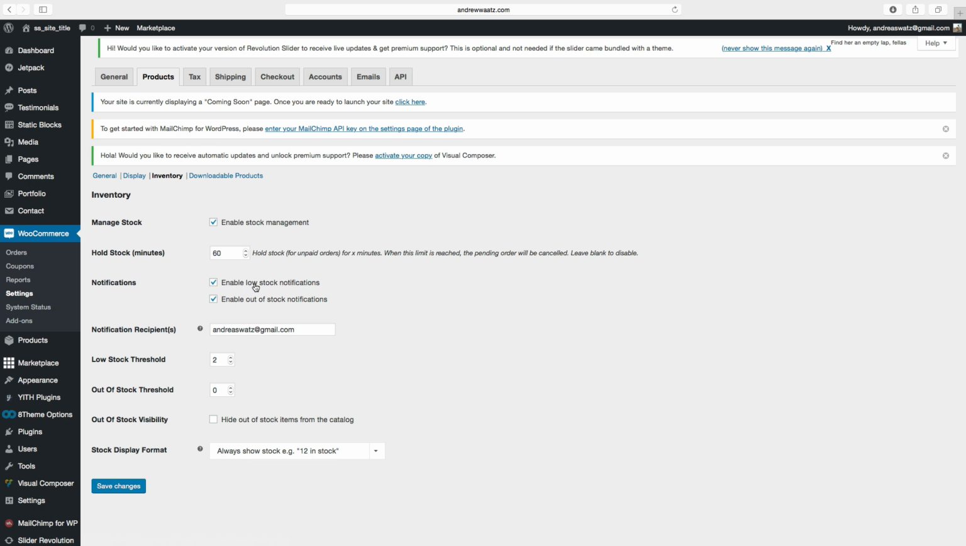Notification, enable low stock notifications. So if a product is about to get out of stock, you will get an email to your email that you put in here. Okay, enable out of stock, same here. If the product is out of stock, you will get an email. So here you can choose when you want to have the email. Low stock threshold 2, out of stock threshold 0.